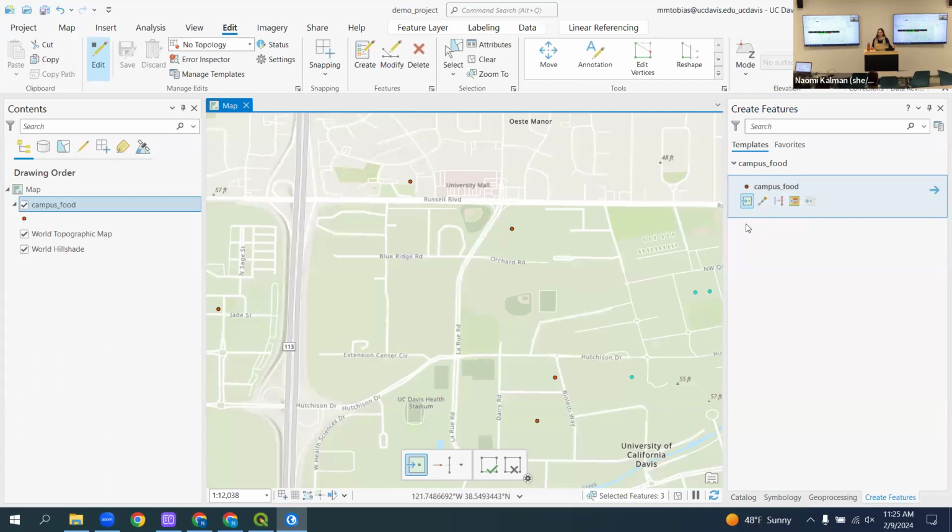Did you see now I have options under campus food? These templates help you if you have categorical data and you have everything colored by category and you are going to add a new thing, you can pick which category and it will automatically label for you. If you have something complicated in your geodatabase like subtypes or data dictionaries applied, these templates help you enforce all of those rules as you create your data and manages some of that stuff for you.